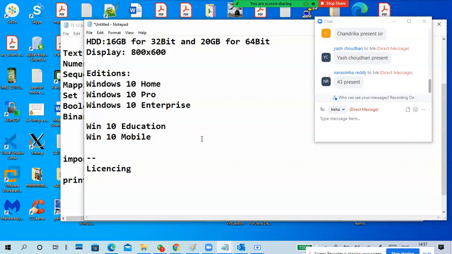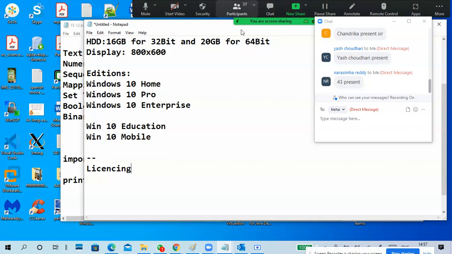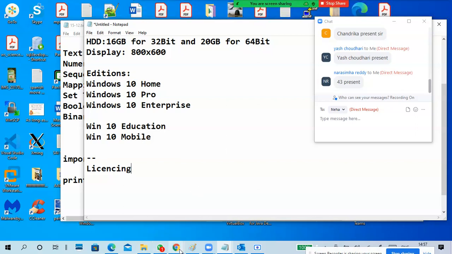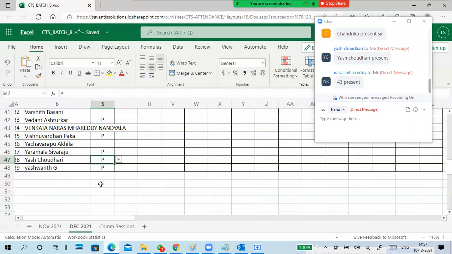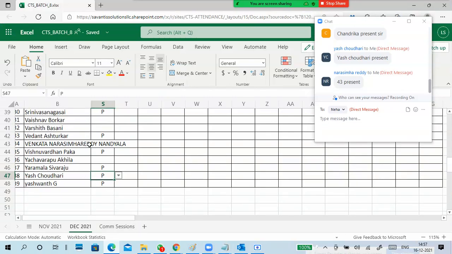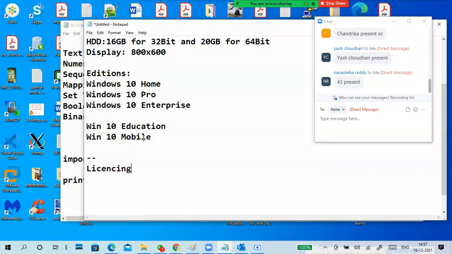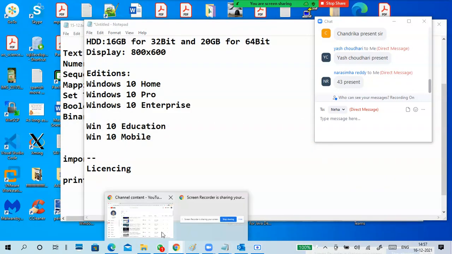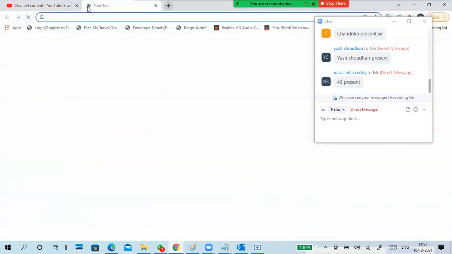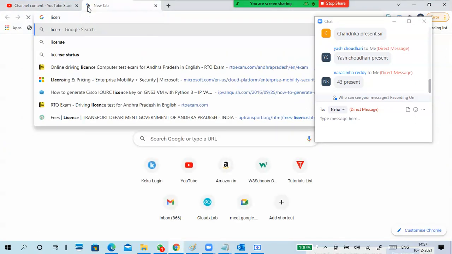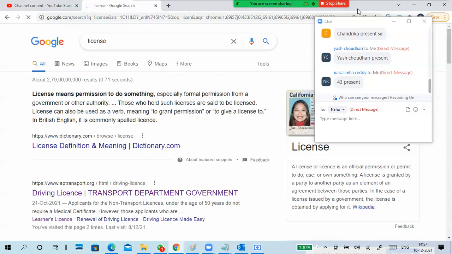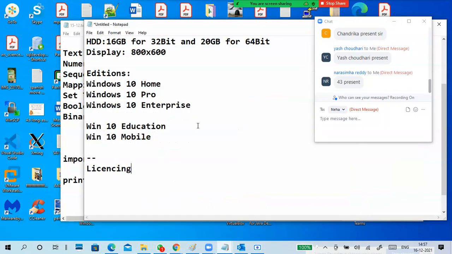See, so 43 present, right? So 43 present. It's new. Okay, why I forget a license.